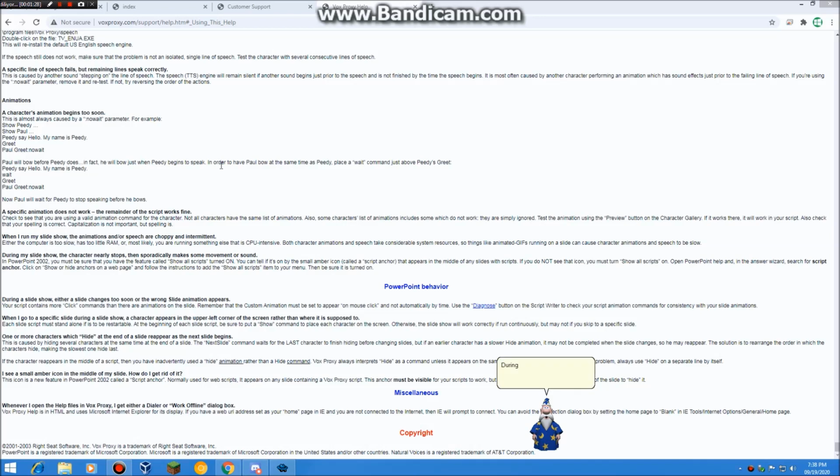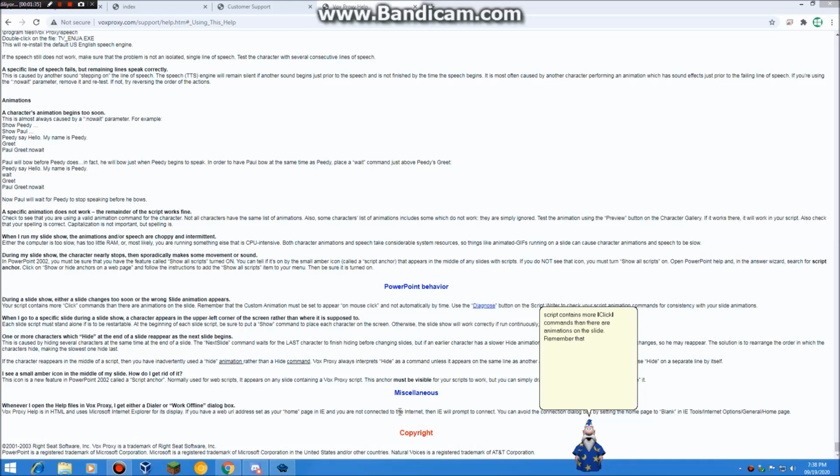PowerPoint behavior. During a slideshow, either the slide changes too soon or the wrong slide animation appears. Your script contains more click commands than there are animations on this slide. Remember that the custom animation must be set to appear on mouse click and not automatically by time. Use the diagnose button on the script writer to check your script animation commands for consistency with your slide animations.